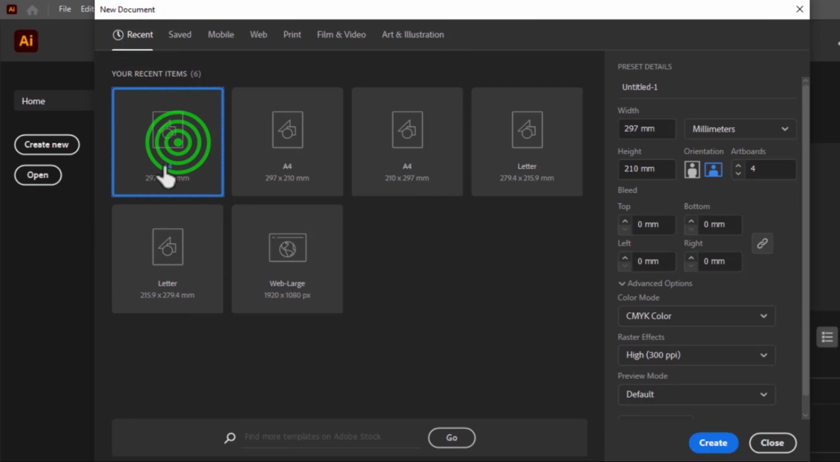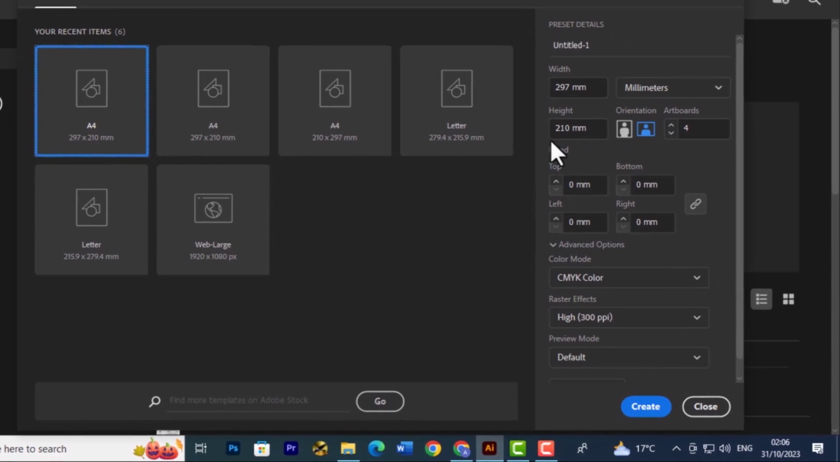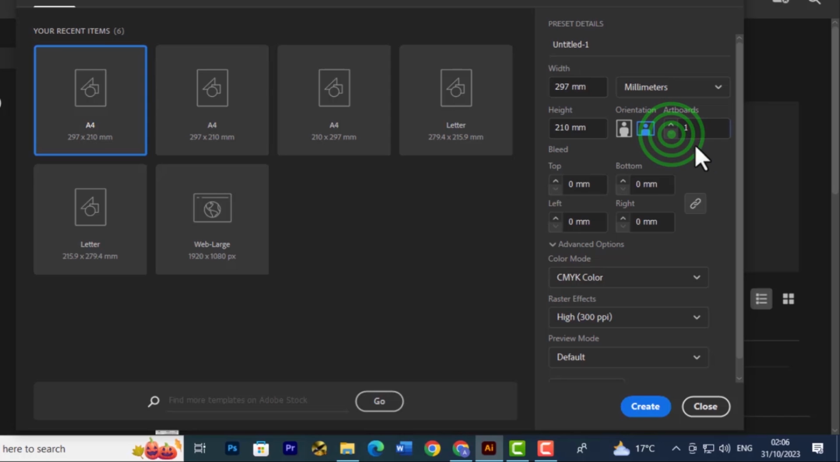So I'll select an A4, and as you can see, I have the details, the properties of that page at this side. So we have its width, its height, its orientation, and the number of artboards. So if you want 4, you just have to put 4, but for now I'm just going to work with 1. And we have the color mode, the raster effects, and the preview.